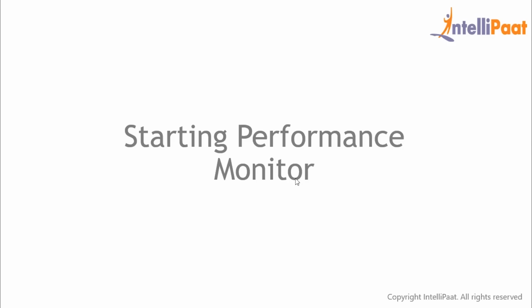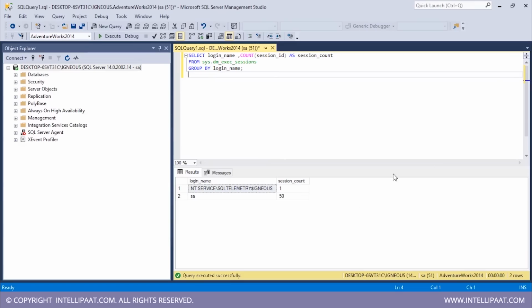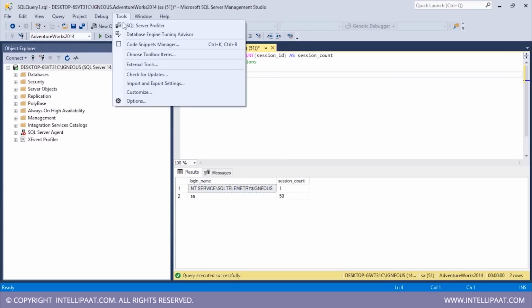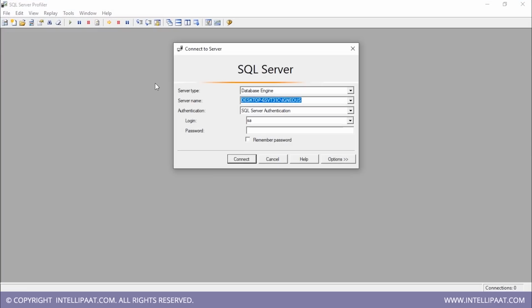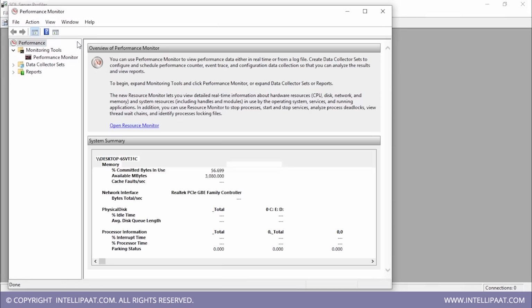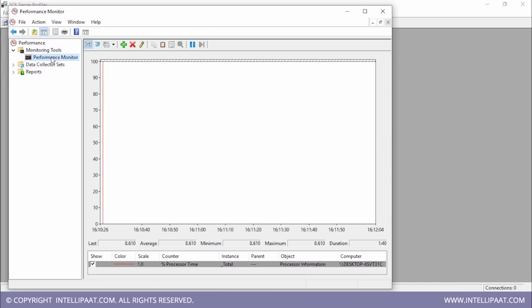Now let's work with performance monitor in SSMS. To open performance monitor, I'd have to click on Tools and then select SQL Server Profiler. I will just give the connection name and the password over here. I will connect. Now again, inside the SQL Server Profiler, I have this Tools tab. So I'll select this and then select Performance Monitor. Over here, we see that there is a graph which tells me about performance of the system.